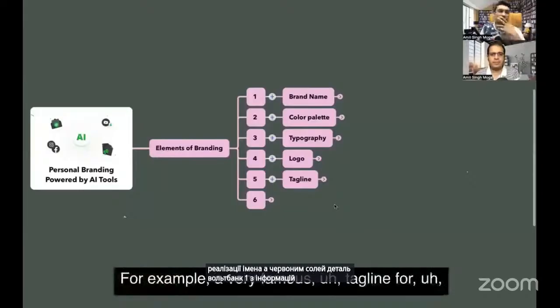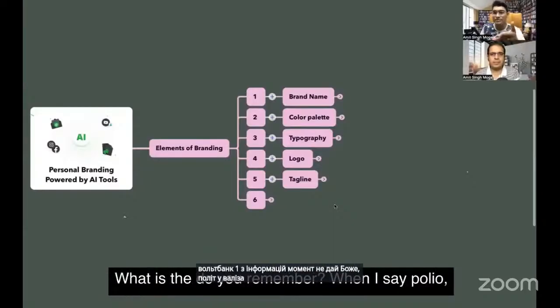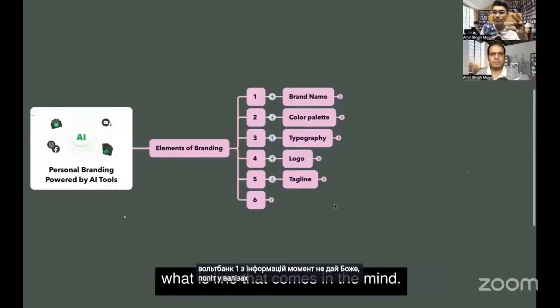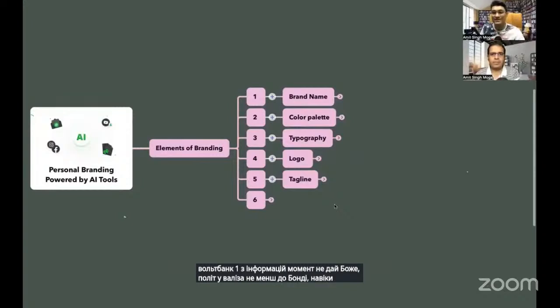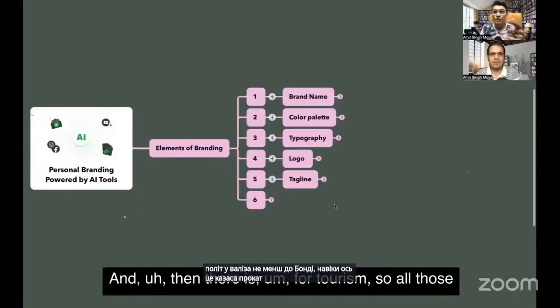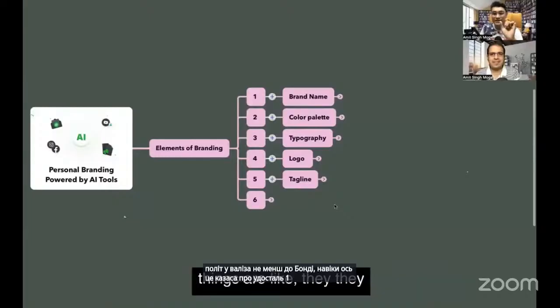For example, a very famous government tagline is for polio, right? Do you remember when I say polio, what is the line that comes to mind? Do boond zindagi ke, right? Or there is Sabka Saath, Sabka Vikas, and Sabka Prayas. And then there is one for Gujarat tourism, Kuch din to guzaro Gujarat mein. All those things get attached through association.